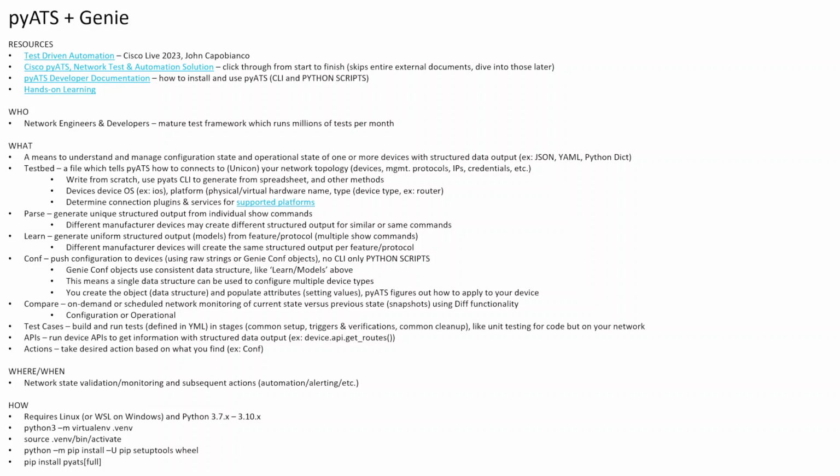But anyway, I wanted to try and take a quick stab at giving you some resources and talking through who, what, where, when, why, and how of pyATS and Genie. So the first thing I did was I went to ciscolive.com, clicked on the on-demand link up at the top, did a search for pyATS, looked for something in 2023, and found a presentation called Test Driven Automation by John Capobianco. And I thought this was a pretty good presentation.